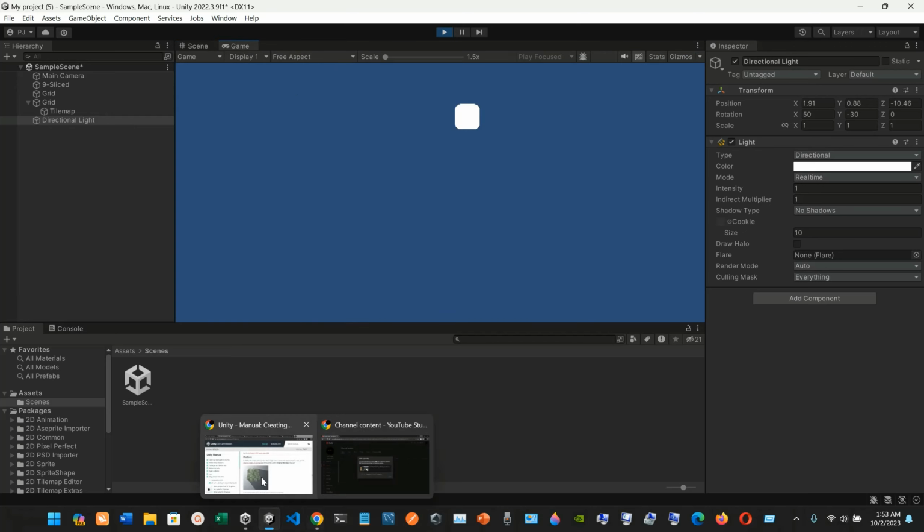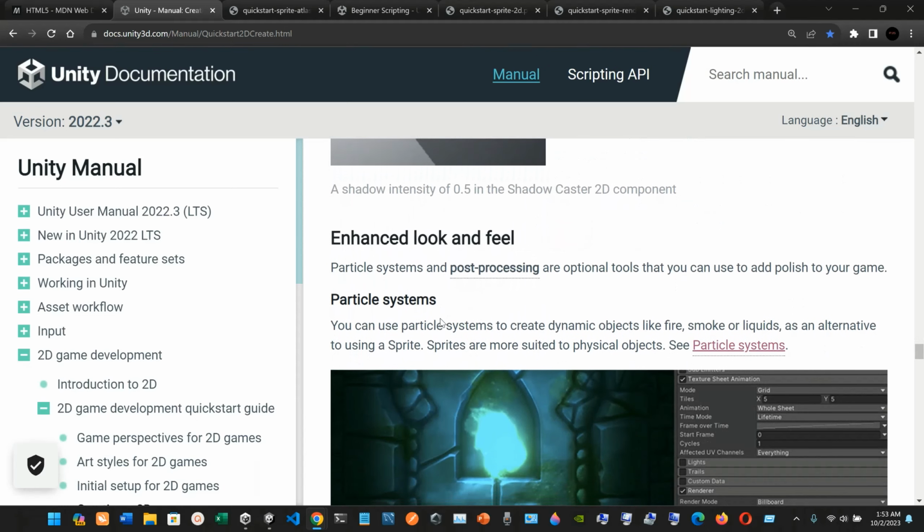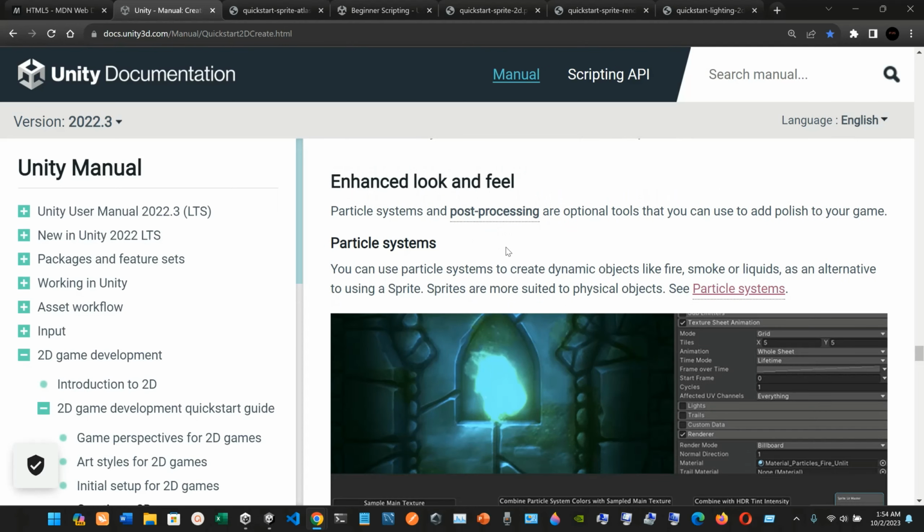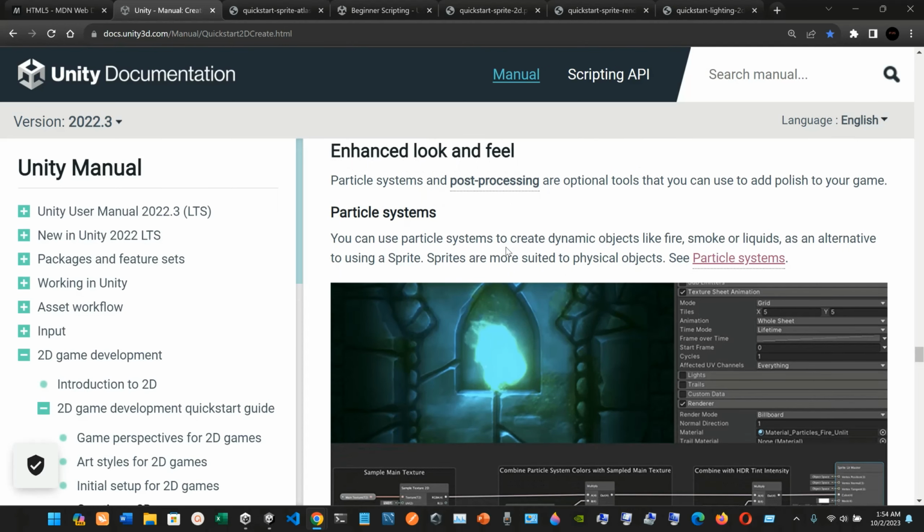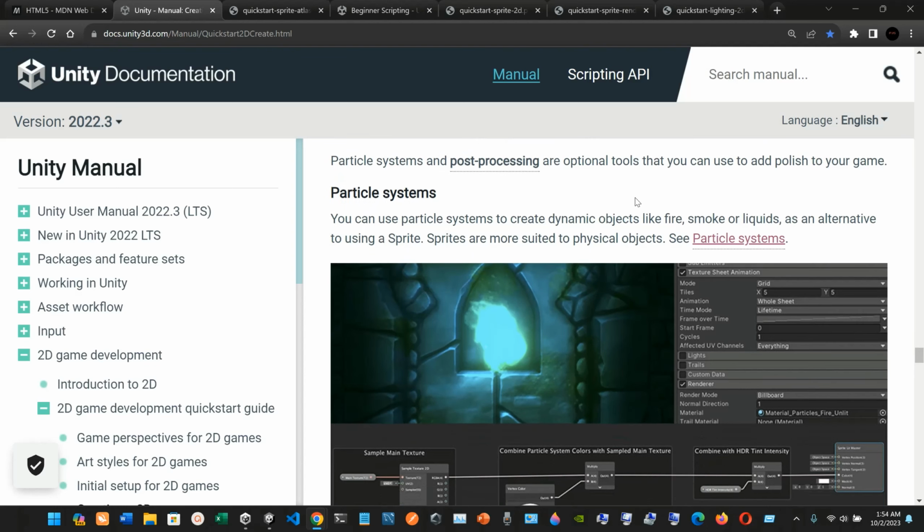Okay, so what else? We have enhanced look and feel: particle systems and post-processing are optional tools that you can use to add polish to your game.